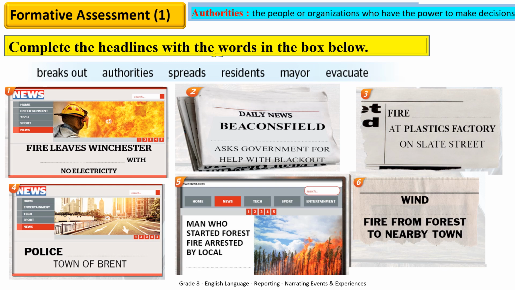Authorities, the people or organizations who have the power to make decisions. Spread, to cover or make something cover a larger area quickly. Resident is a person who lives in a particular place. Mayor is the head of the government of a town or a city. Evacuate, to move people from a place of danger to a safer place.